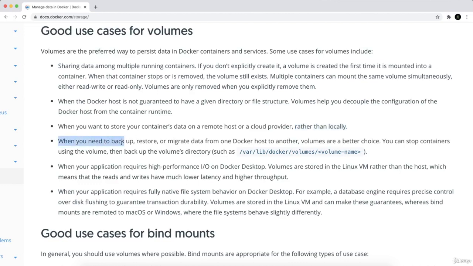Or when you need to back up, restore, or migrate data from one Docker host to another. So you have a Docker host that has a lot of containers, and you need all of those containers' data to be on another Docker host, which means you need to migrate these containers to other hosts and have their data be there. This is the best solution for that. So in that case, volumes are the best.